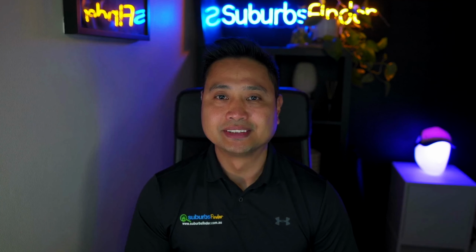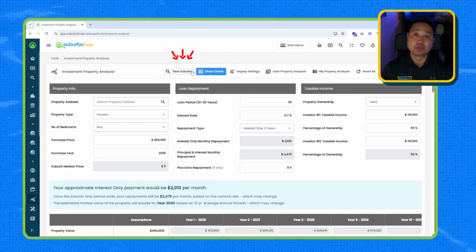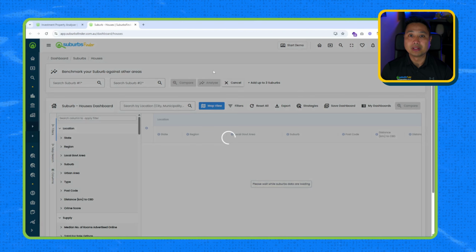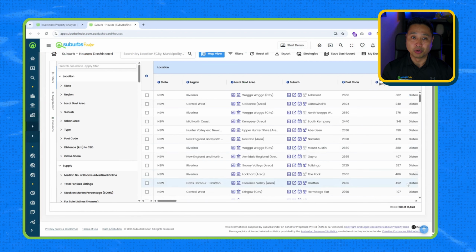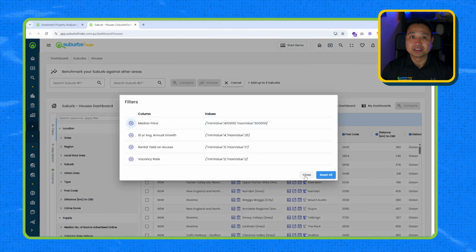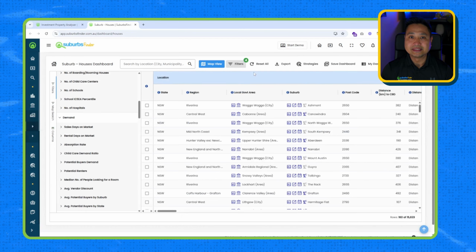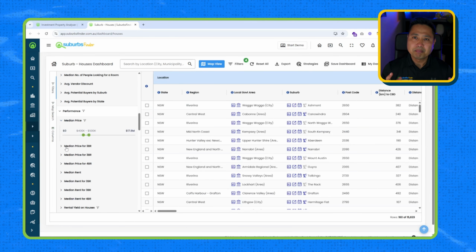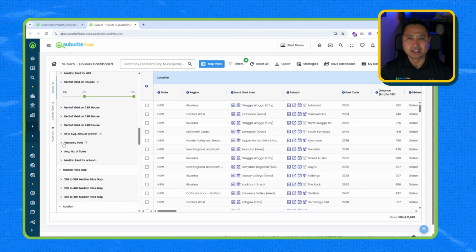All right, here's that bonus tip that I mentioned. Once you're happy with your numbers and results in the property analyzer, you don't have to manually plug in those figures in the dashboard filters. Instead, just click the View Suburbs icon. SuburbsFinder will automatically use your budget for property price, rental yield, vacancy rate, and compounded annual growth rate to instantly filter suburbs that match your requirements, saving you heaps of time and making suburb research laser targeted.